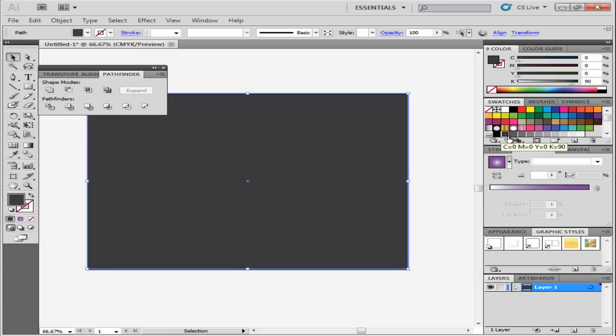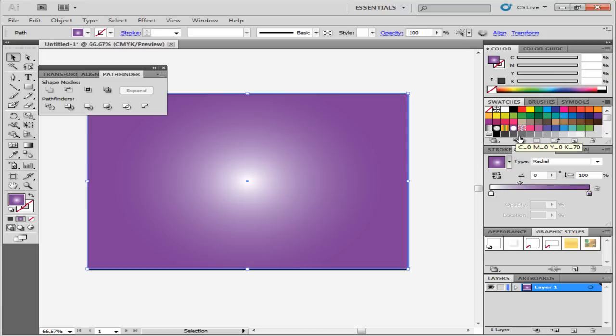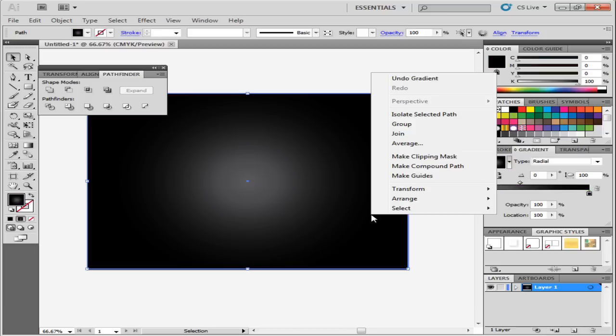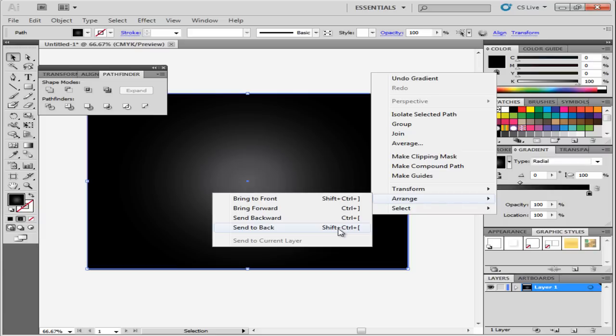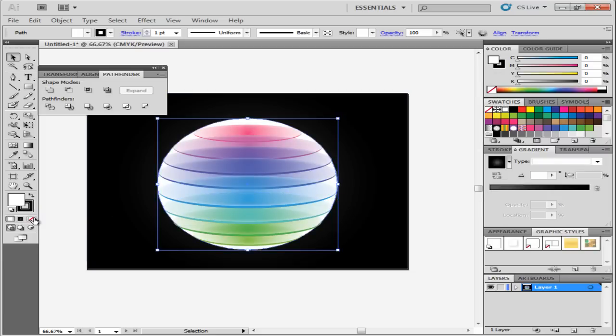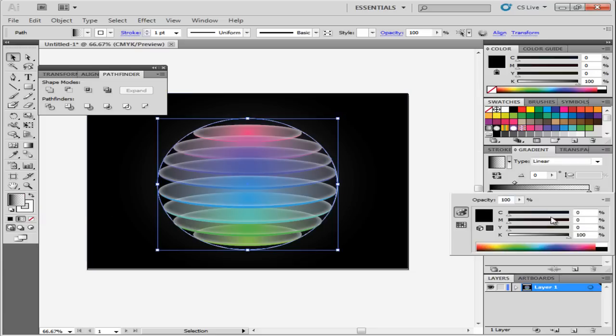For the background, make a rectangle the size of your canvas, and add a radial gray to black gradient in it. Send this to the back by right-clicking, going to Arrange, and clicking on the Send to Back option. Remove color from the main sphere, and add a gray to white radial gradient to it.